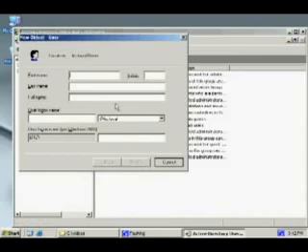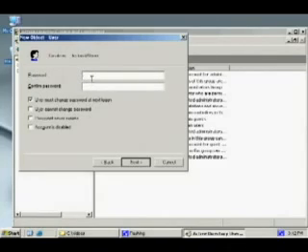Okay, and here it says new object user. And I'm going to make a fictional person. I'm going to make John Smith, and my login name is going to be J Smith. Click next. Now this is the password. By default, Windows 2003 has quite a secure password policy. It has to have capitals, it has to have numbers, and there's a minimum length.